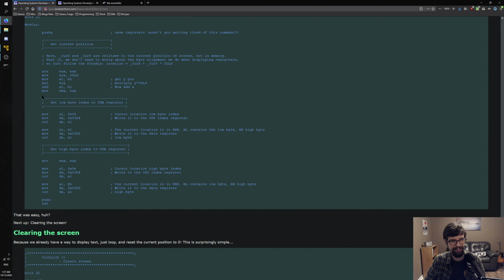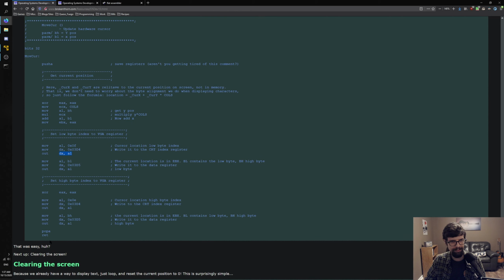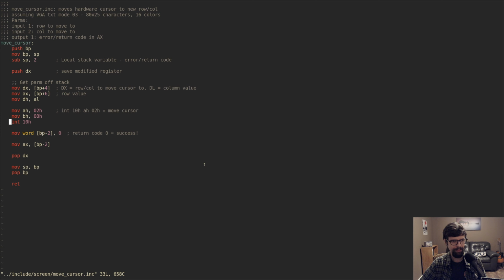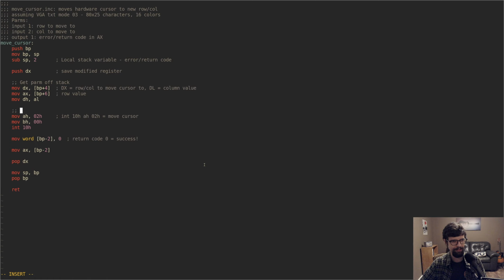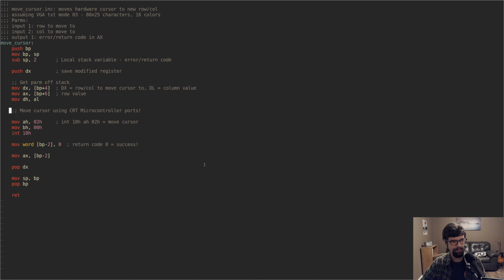So if you write the value F to the port 3D4 using this out command, you're saying, okay, we're going to write to the cursor low byte. Then you put in that data, and then you write the cursor high byte the same way. So it's pretty simple. So instead of doing this, we'll do this: move cursor using CRT microcontroller ports!! Now we're extra happy, 2 exclamations.